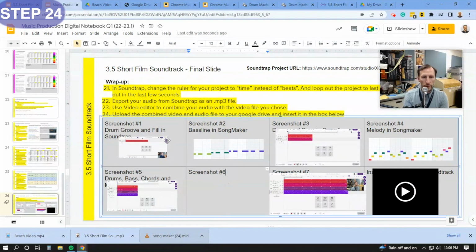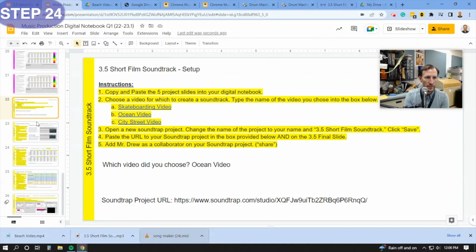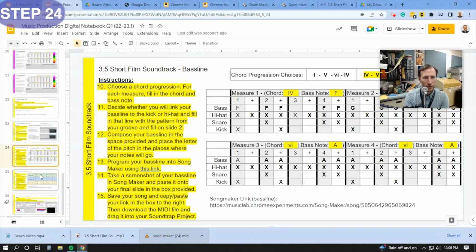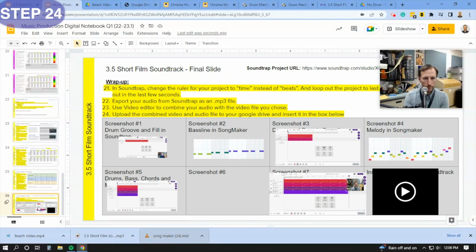But now I've got all of my screenshots, all of my steps are highlighted. I can go back and make sure I didn't miss anything, but it's all there.